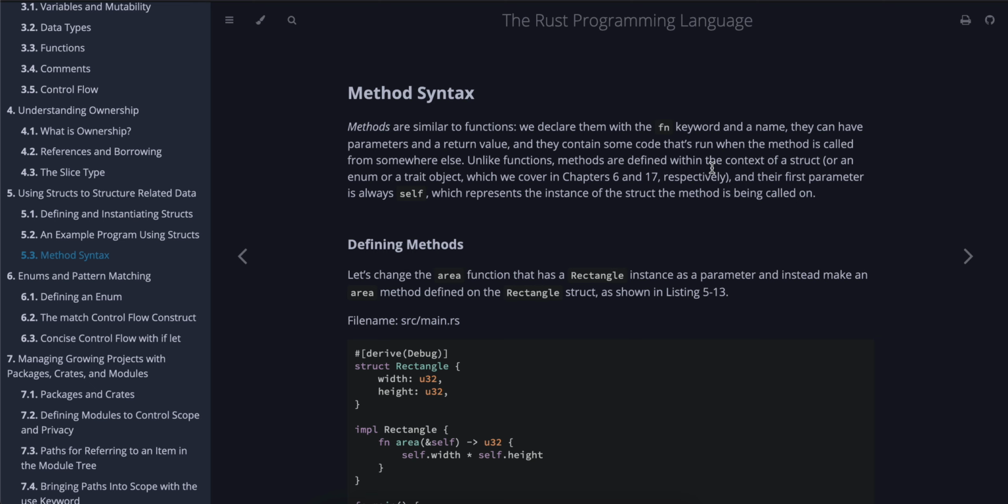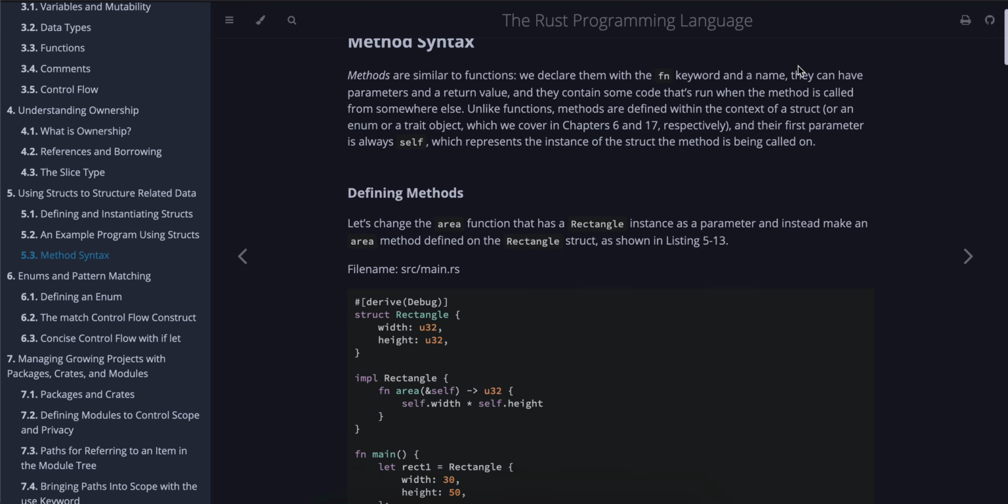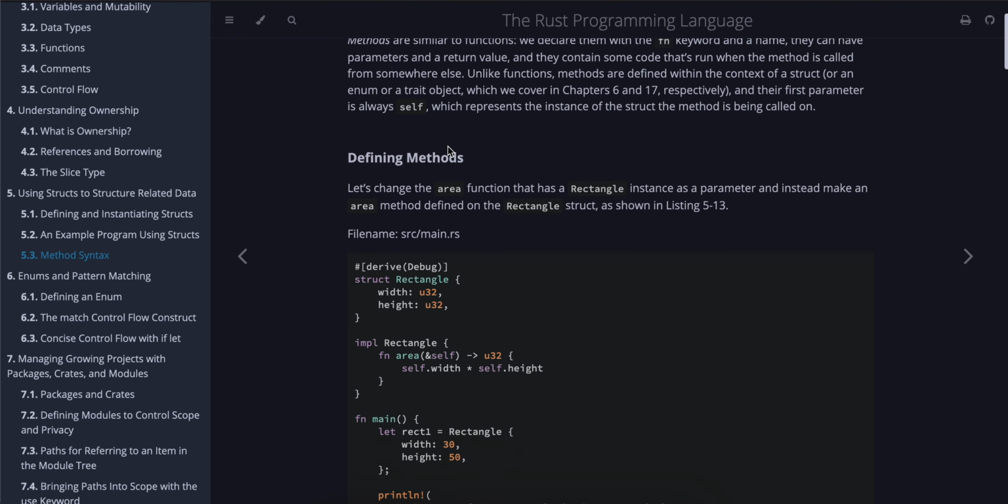Method syntax. Methods are similar to functions. We declare them with the fn keyword and a name. They can have parameters and a return value. They can contain some code that's run when the method is called from somewhere else. Unlike functions, methods are defined within the context of a struct, or an enum or a trait object, which we covered in chapters 6 and 17 respectively, and their first parameter is always self, which represents the instance of the struct the method is being called on.